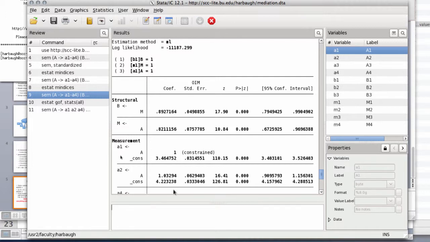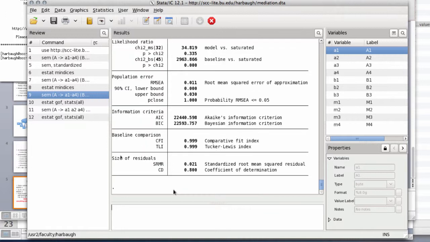So what I'm going to do now is bring up the GOF stats all. I'm going to take advantage of the AIC and the BIC. I'll just use AIC, but it's a comparable calculation. So AIC for this model is 22440.598.